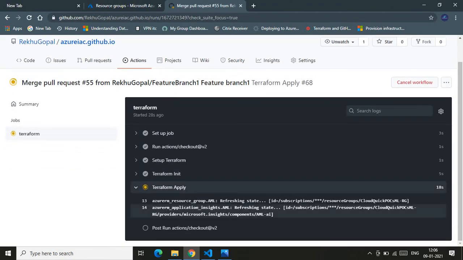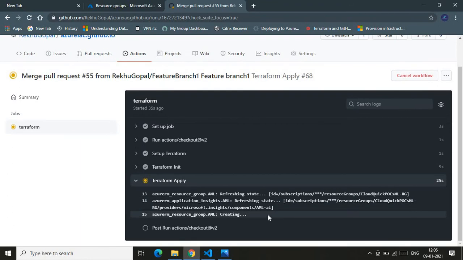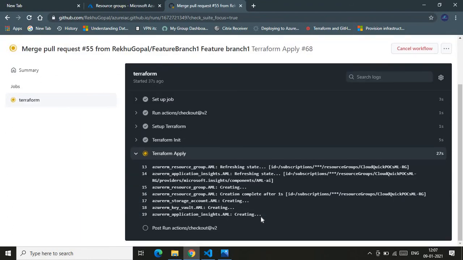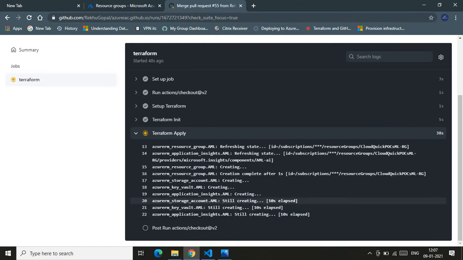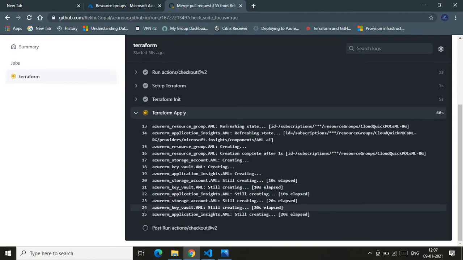As you see here, it's currently refreshing the state file, and it has found that it has to create the application insight. It's going to create the resource group, then the key vault. These services are independent, hence they are getting created in parallel: the application insight, the storage account, and the key vault. Once these are created, it will create the machine learning service.